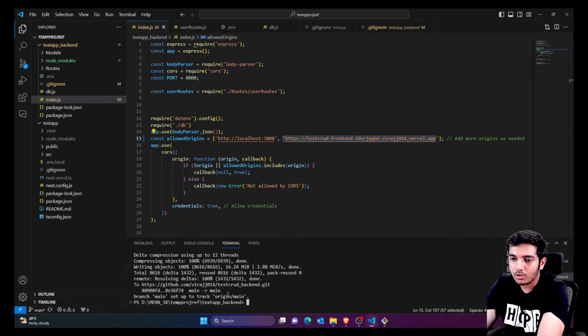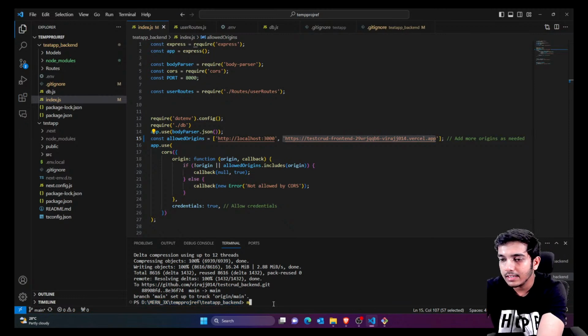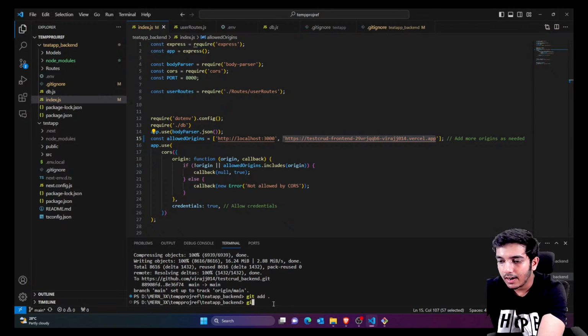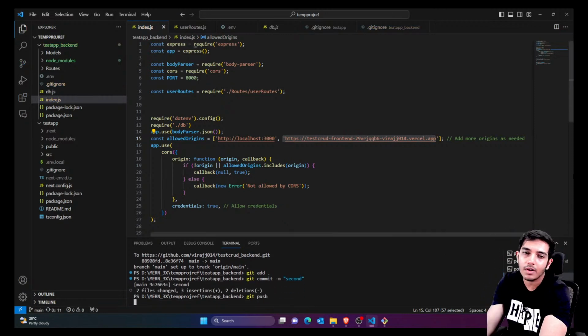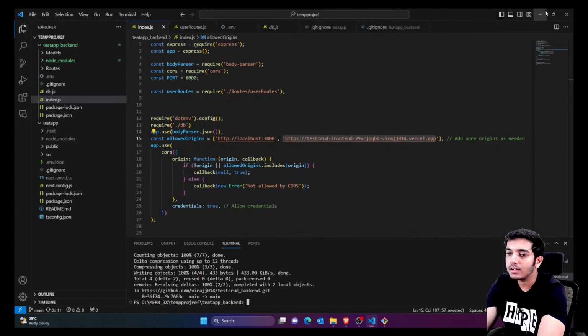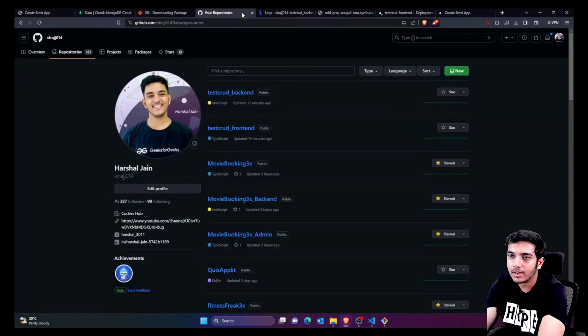In your backend terminal you would simply type git add dot, and git commit -m, suppose this is the second, and then git push. Now first of all my backend would be uploaded into my GitHub repository. Let me check my GitHub repository. Guys, if I just refresh, you can see my backend is now updated.